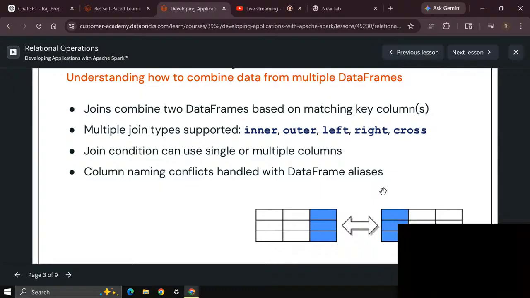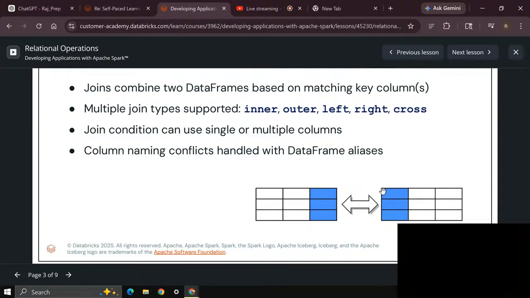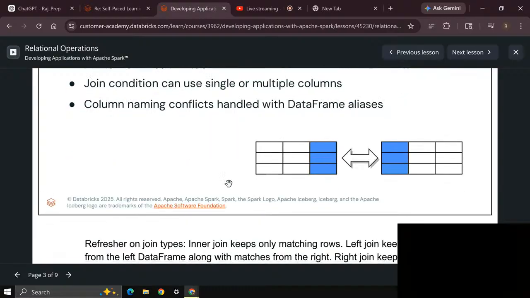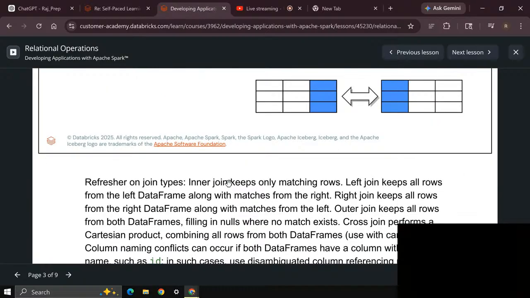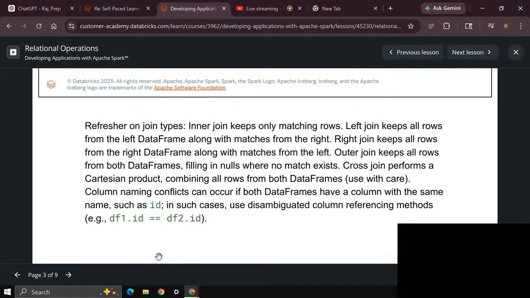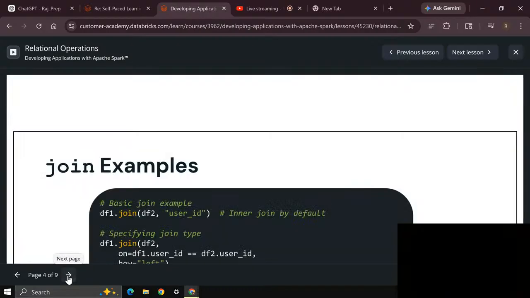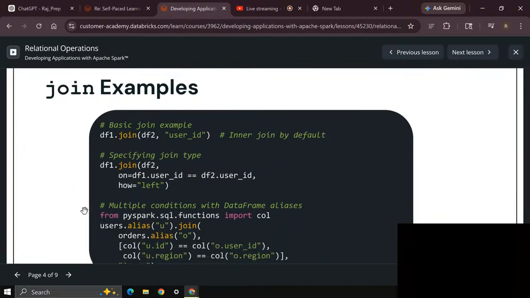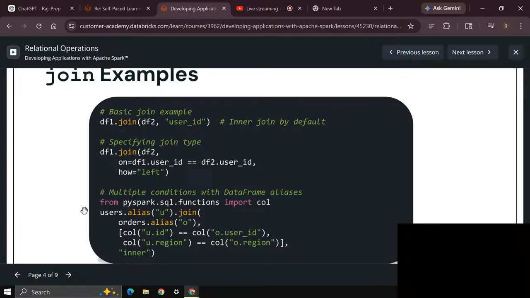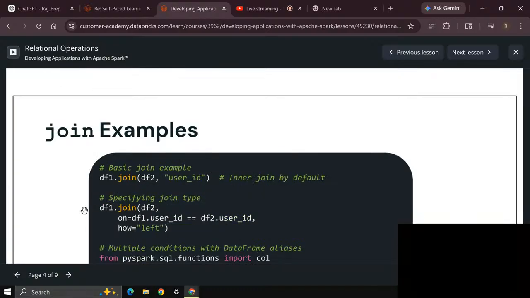Join conditions can use a single column or multiple columns, one key or multiple keys. Column naming conflicts are handled with data frame aliases. You can specify alias names and handle the column name issues. Like if the column name is not matching, you can use an alias and match it to the existing key, and you can explicitly mention that key value as well, so that it can join.